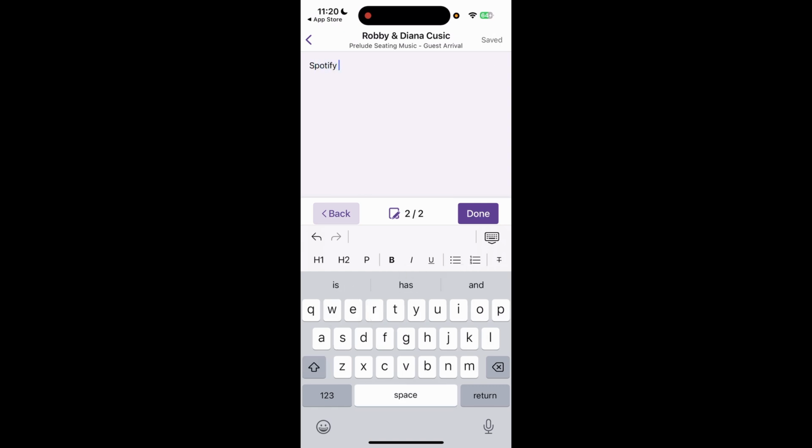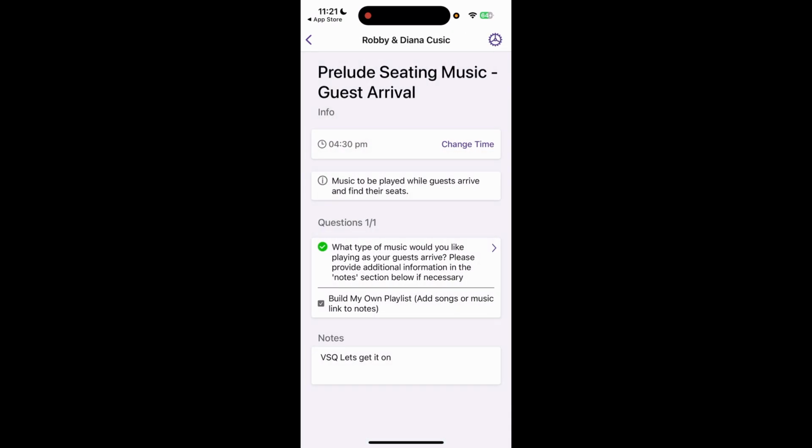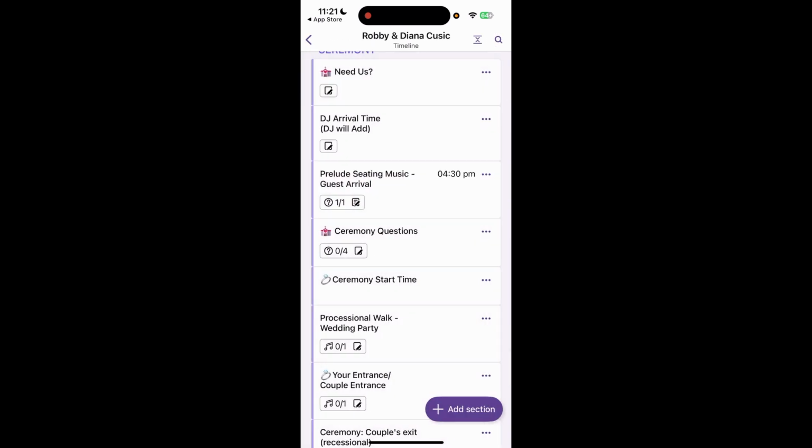Spotify link to your music for the ceremony, or you can use Apple Music. You can add that link, or you can just write a couple of the songs you want, or all the songs you want right here. All right, and then you'll be done. So you'll hit done. It'll bring you back to the section again, and you'll click the top left arrow. You're going to go through all the questions.